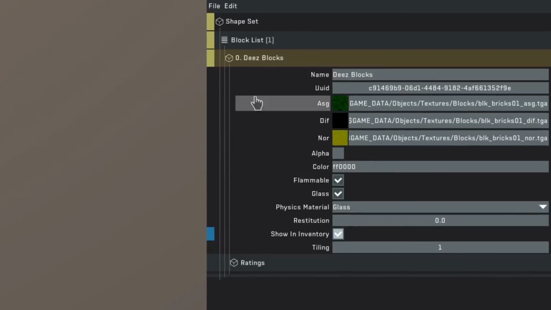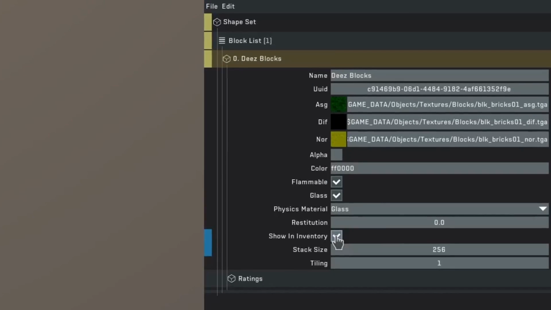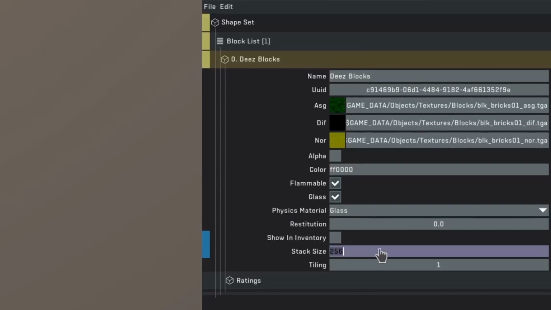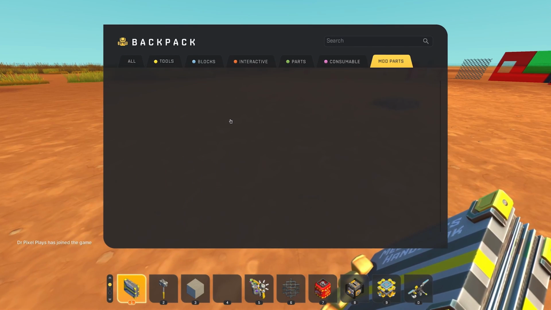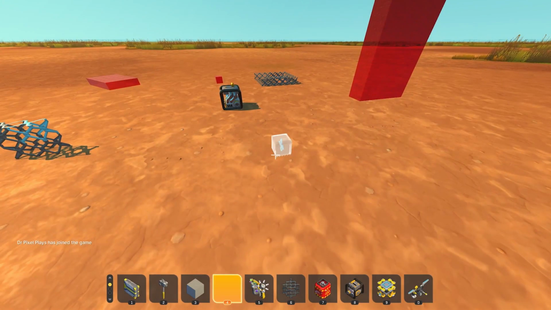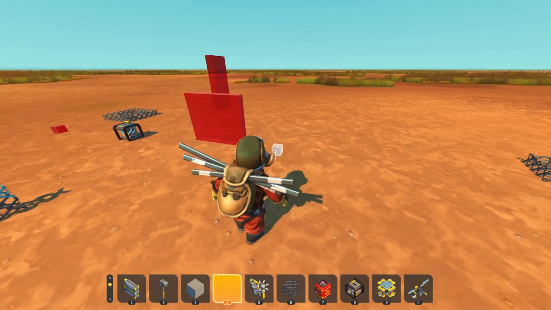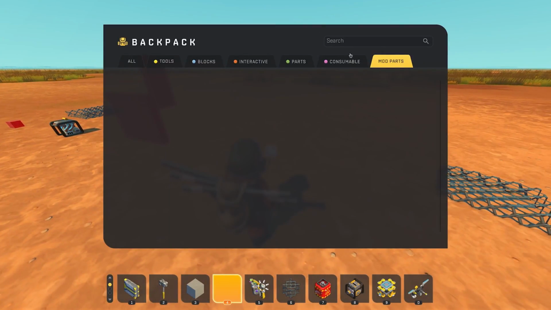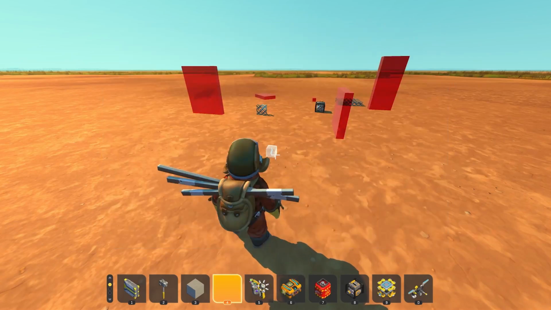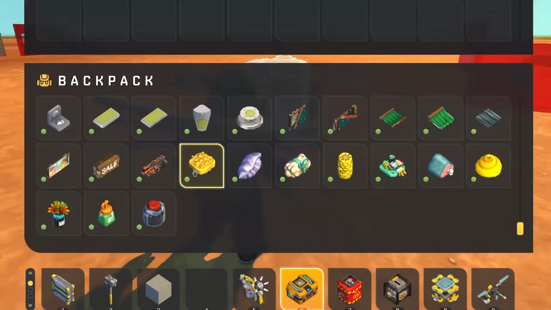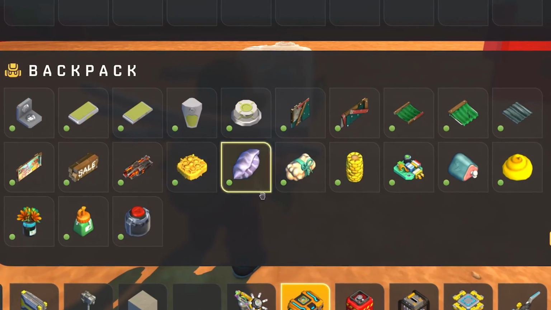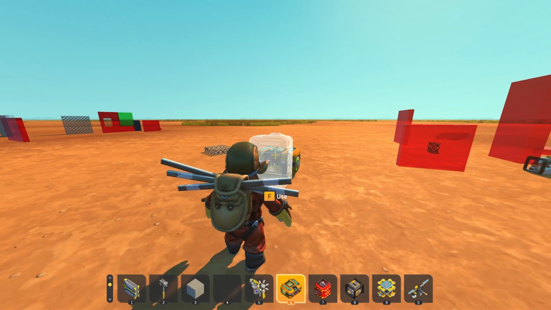Next, we have show in inventory and stack size. Now, if we put show in inventory to false and change the stack size to 69, we can now take a look at mod parts and we won't see anything. However, you still see I have it in my inventory. So the part is not gone, it's just hidden from our inventory. Sometimes you have some parts that are not really meant to be used, and then you can hide them that way. They're also not going to show up if you want to put them into a chest, like the entire inventory. It's just not there.